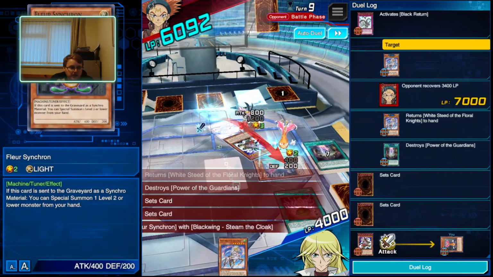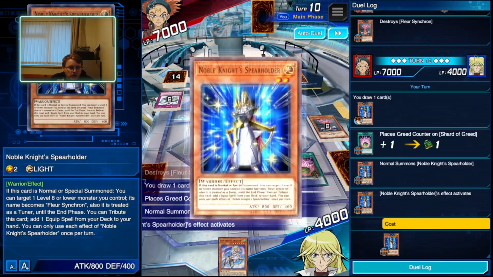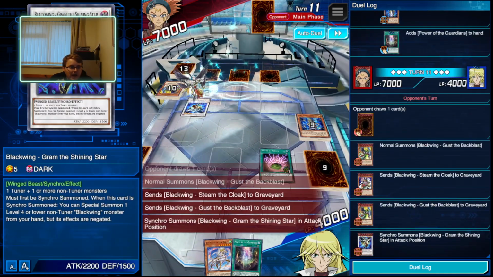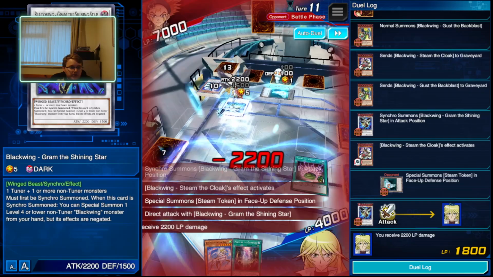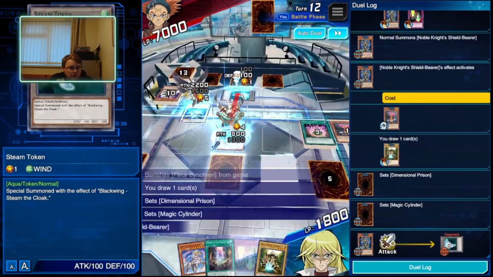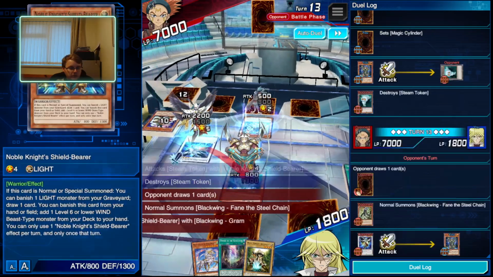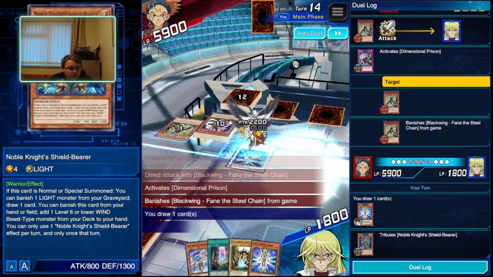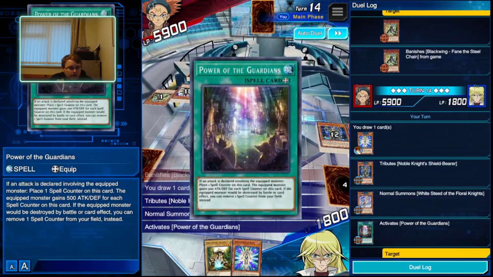Black Return basically took it and gained 3400 life points. That is pretty terrifying, considering we now no longer have any cards. We're about to take 2200 to the face. We have Shield Bearer drawing cards, but we don't have a lot of options. Magic Cylinder will inflict 11, Dimensional Prison will vanish. Tributing off for a 24.